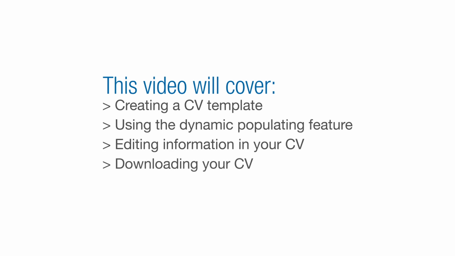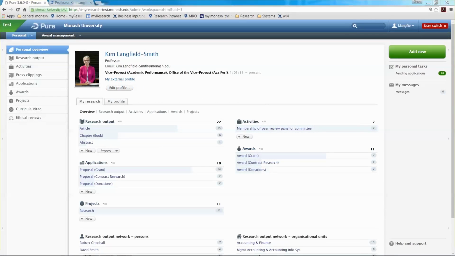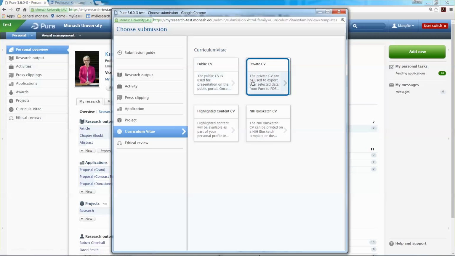The private CV template is a versatile tool which you can use to tailor your CV for specific purposes, such as a particular grant scheme. To start a CV template, go to the Curricula Vitae section on the left-hand side of the screen, select the plus symbol and select Private CV.